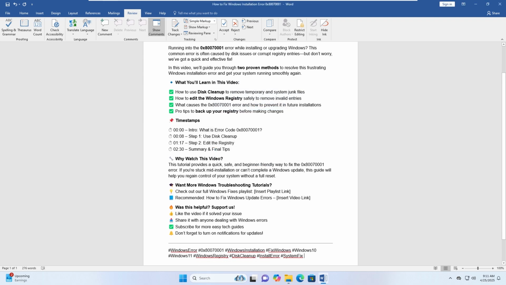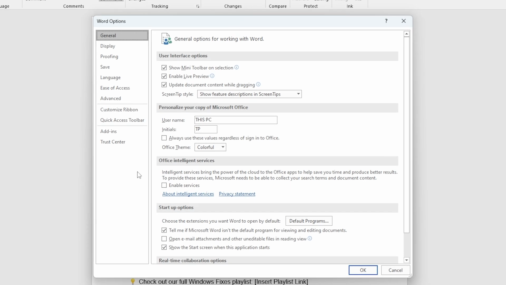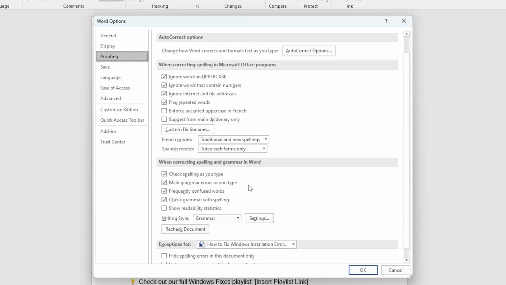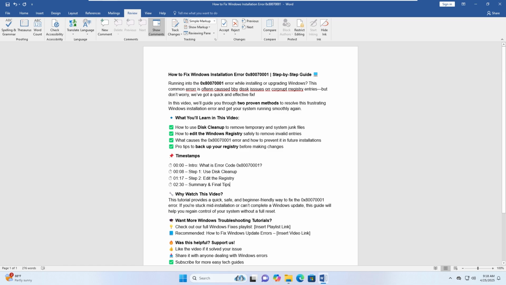Click OK. Step 2, check Word options. Click the File tab and choose Options. In the Word Options window, select Proofing. Scroll down to Exceptions for your document name. Uncheck the boxes, Hide Spelling Errors and Hide Grammar Errors. Click OK to apply changes.